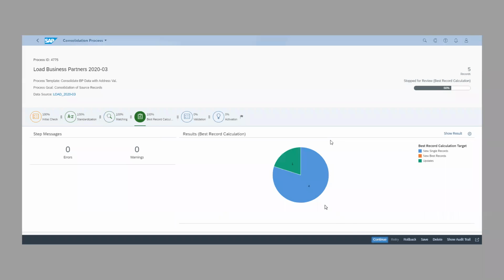I click on the best record calculation, and the result is I have 4 new single records, because you remember I loaded 5 records. 4 of them have not found any duplicates, but 1 found a duplicate. And then we handle this as update of an existing record. So for the new records, I'm not interested to review the data. I'm interested how my existing data will be modified using the loaded data.